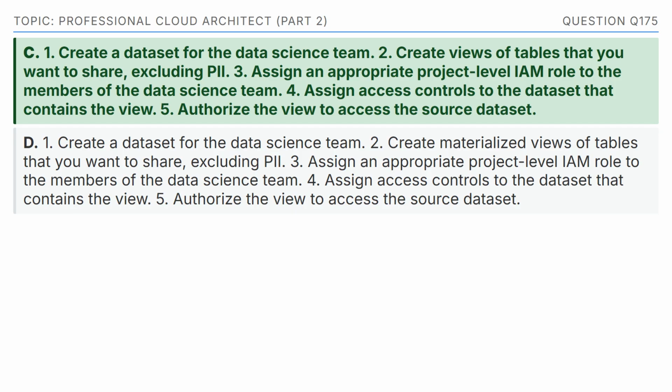Create a dataset for the data science team. 2. Create views of tables that you want to share, excluding PII. 3. Assign an appropriate project-level IAM role to the members of the data science team. 4. Assign access controls to the dataset that contains the view. 5. Authorize the view to access the source dataset.